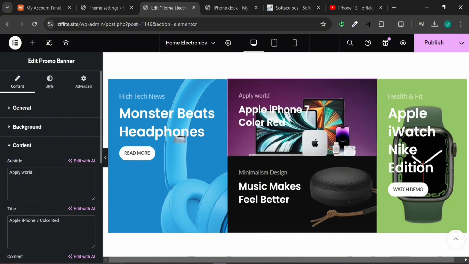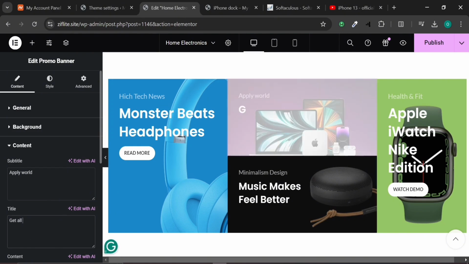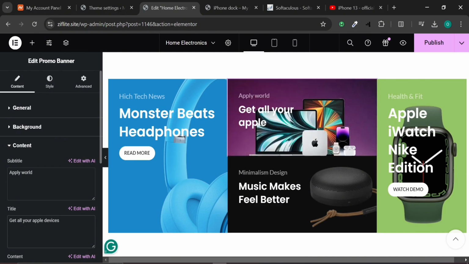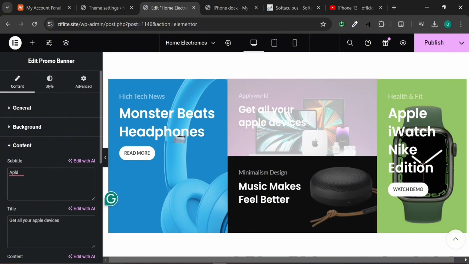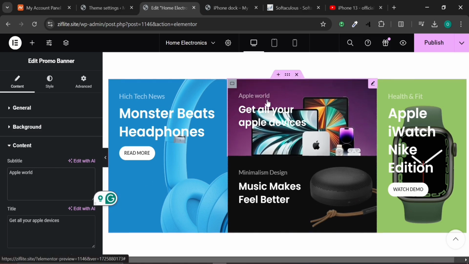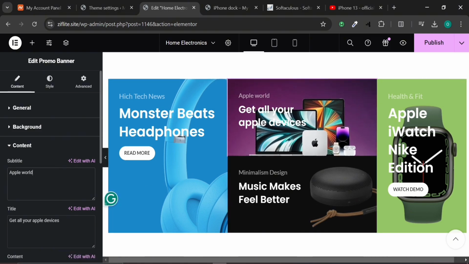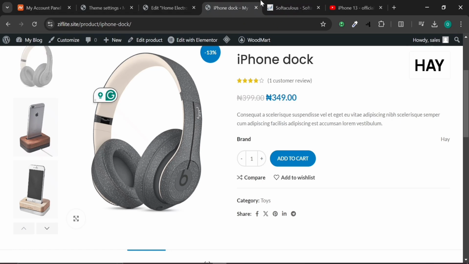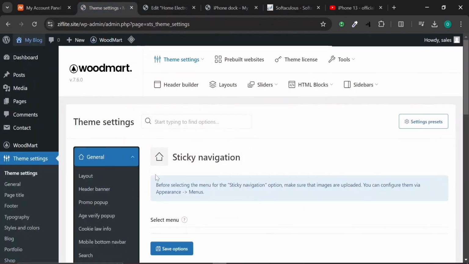Then here where you have your iPhone and all. Alright, get all your Apple devices. Sorry, this apply. Follow me. And you can see we have your Apple Word, get all your Apple devices here. Now, if we had a category name as Apple, right?